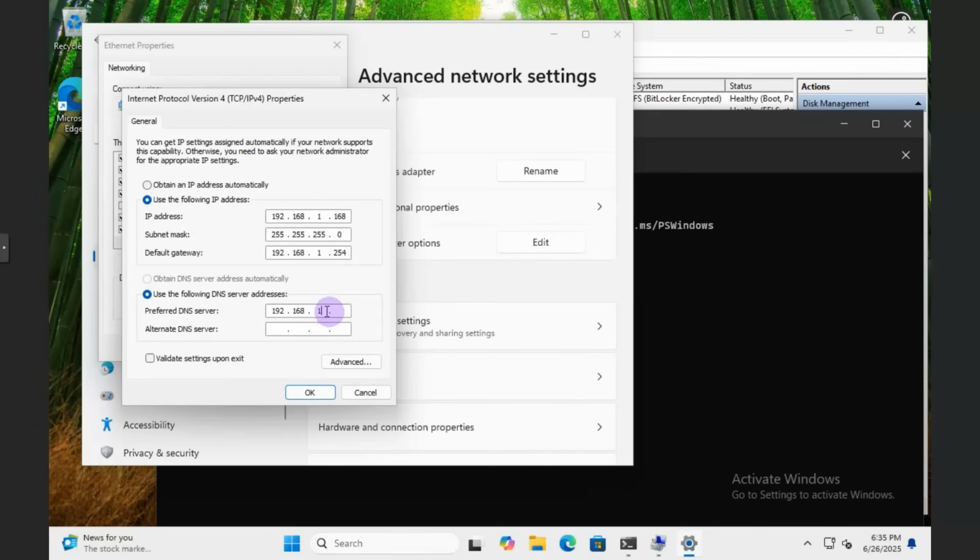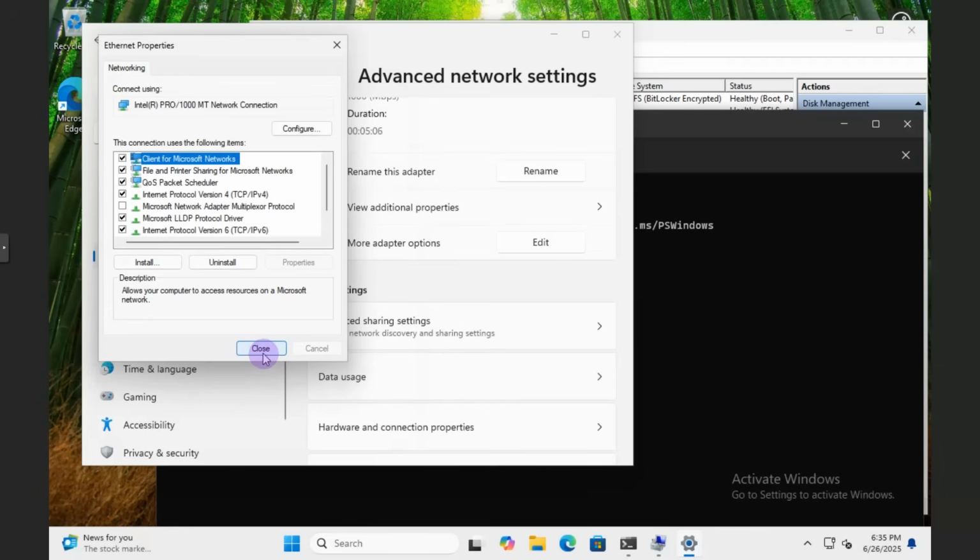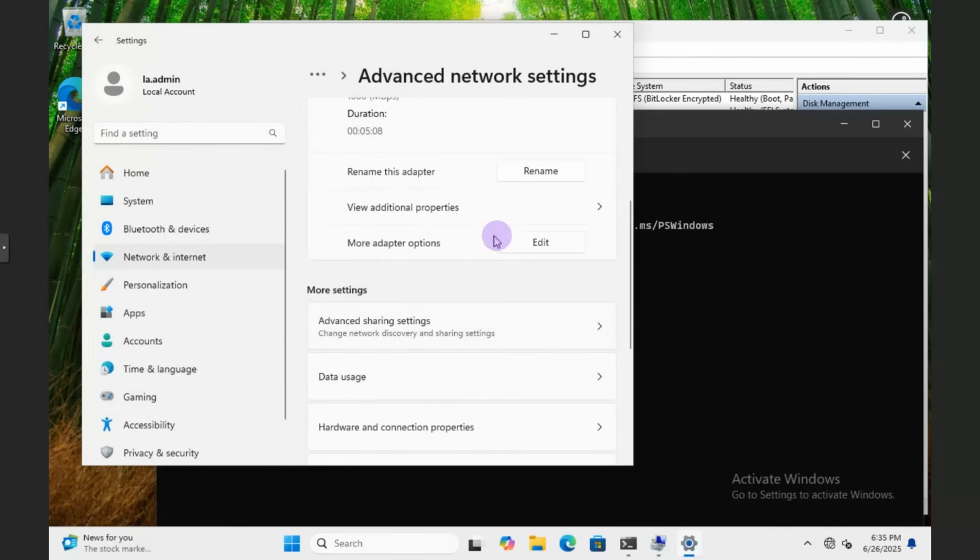So now we're back over, so we'll put a 172 here, 172. And really, that's all you need. We don't need a secondary right now because we don't have our second DC on, but later on we can push this out as well. So right now we're just going to go ahead and click OK and click close here.